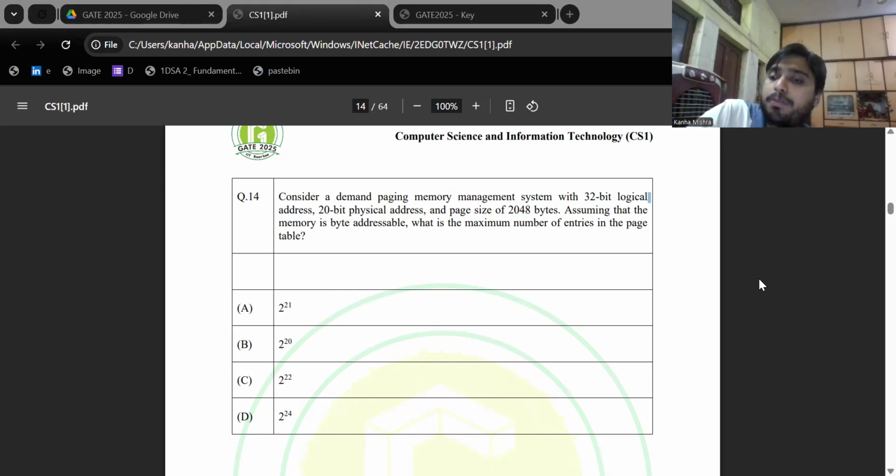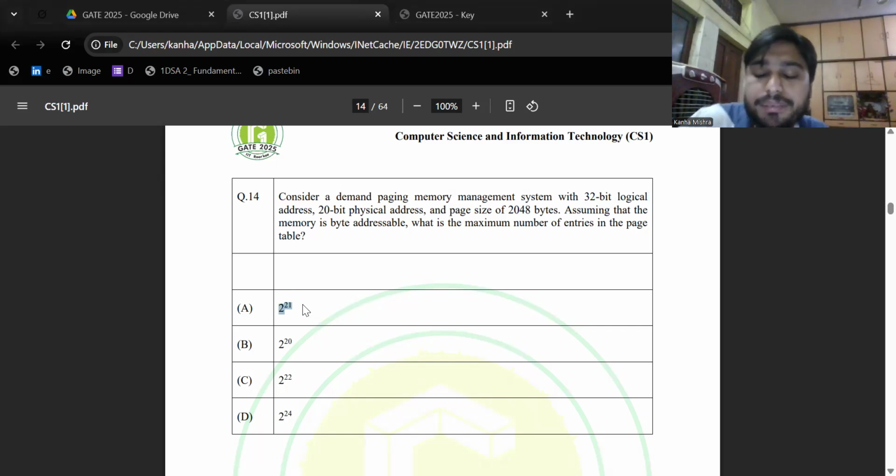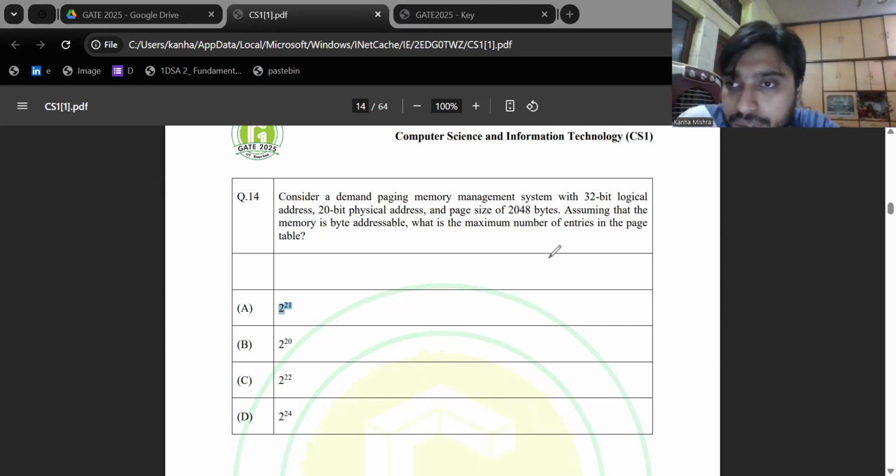So the maximum number of pages will be in the power of 2. With 21 bits, you can have 2 to the power 21 maximum pages. And I think it matches with option A. So option A is the right answer. That's it for this particular video. Let's quickly repeat the calculation.